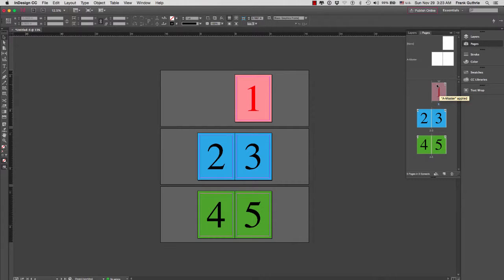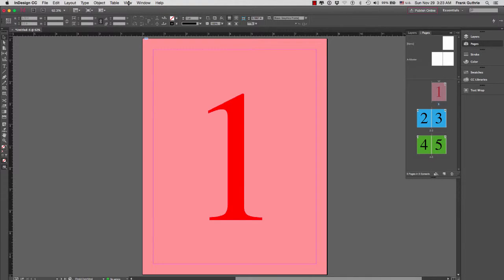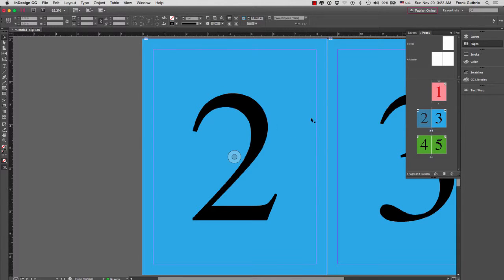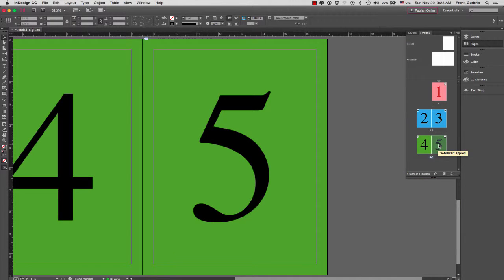Right now, notice that the number 1 page is grayed out. If I double click on the number 2, it is grayed out. If I click on the number 3, same thing, number 4, and on and on. So if I click on 1 and I go to view, this is what I get. Because the number 1 page was selected, it zoomed in into our number 1 page. If I double click on the number 2 page, we zoom in into the number 2 page, number 3, number 4, number 5, and so on.